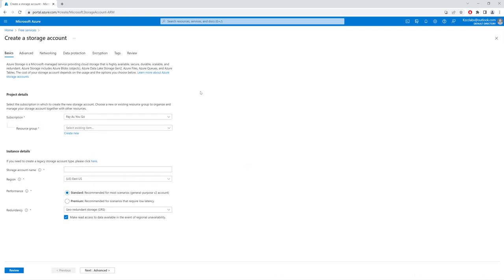So the first thing that we would need to do is to select a subscription. My current subscription is the only subscription that I have, so I shall select pay as you go. And let's create a new resource group because I do not have any existing resource groups. I will name this one for this example storage account. Let's select a storage name, KZCC storage.